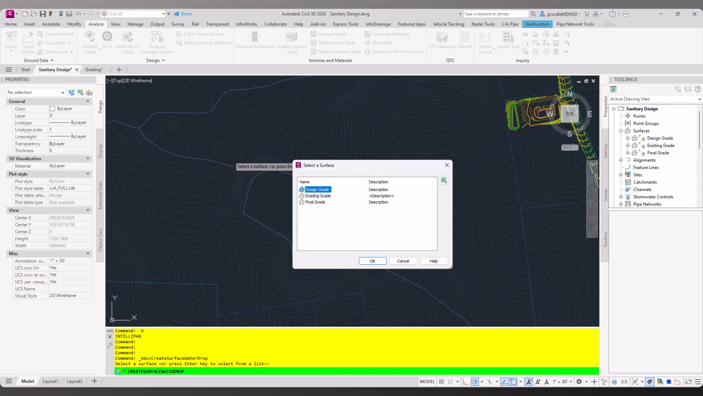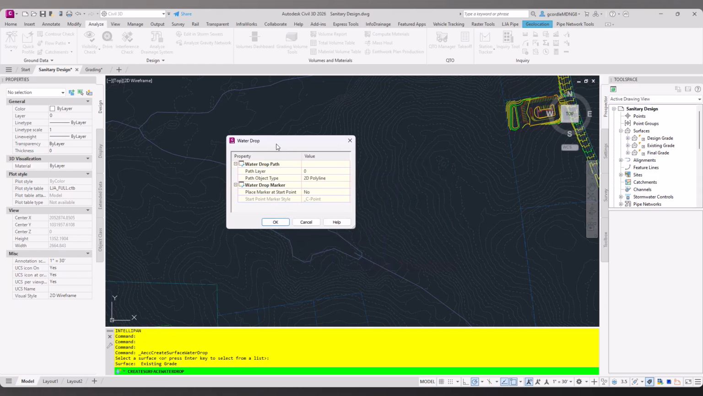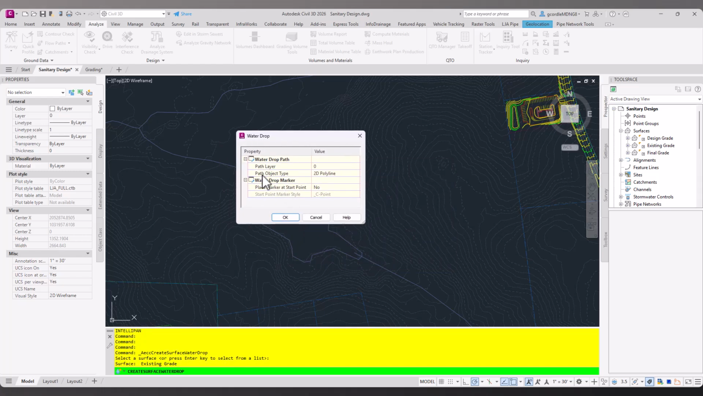So I'm going to right click and I'm going to give it this existing grade. So we have 3 surfaces here: design, existing, and final. And so I'm going to use this existing grade and hit OK. From here, it gives me my water drop dialog box. I'm going to leave it at 0, and you can make a 3D polyline with this. I'm just going to use a 2D polyline, and then I'm not even going to add a marker at the beginning, which gives a little X to wherever you selected to start off with.